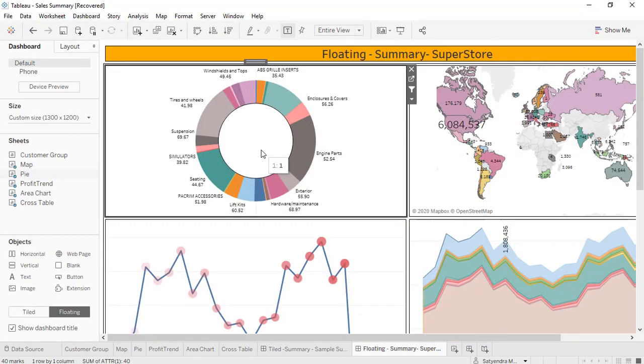In next video, I'm going to cover action filter and some other actions related to the dashboard.